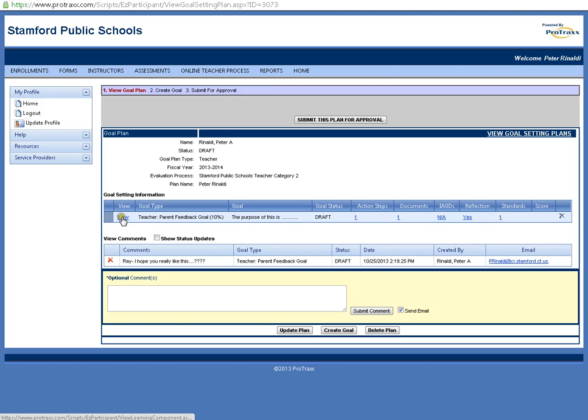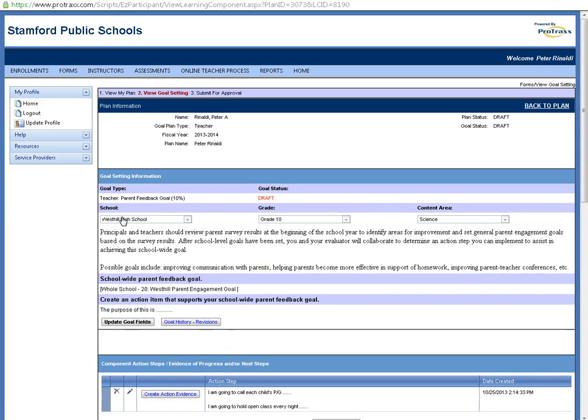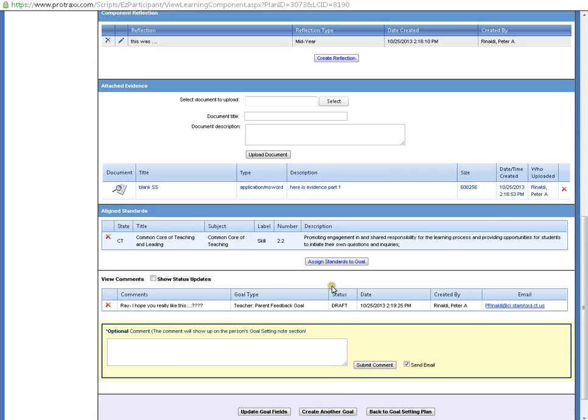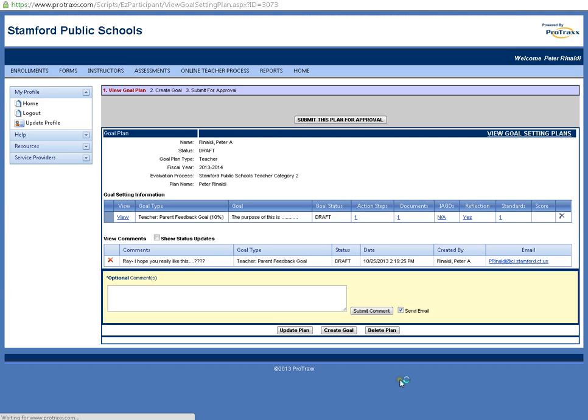If you wanted to edit something, you would click on view, and that's going to bring you through the entire thing. If something was wrong up here, you update the fields, you can make that happen. If you need to create another action step, or create a reflection, and so on, it's all available for you right there. I'm going to go back to my goal setting plan.